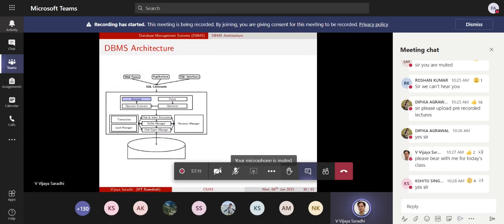And the lock manager is responsible for ensuring that as long as this customer is making modifications to the database on the disk, nobody else can make changes to it.